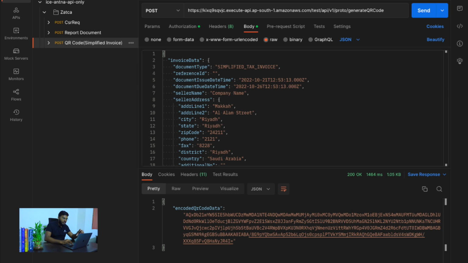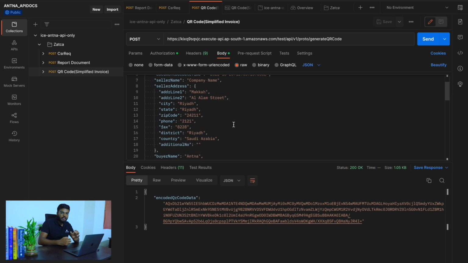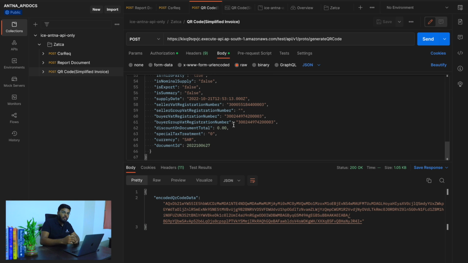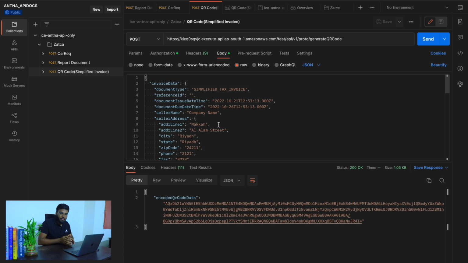In the body, you need to provide all the invoice data that you have. Say the invoice data includes the document type, the reference ID, document issue date, time, say when the invoice was created, and all the seller details, the buyer details. Then we have the line items. So all these fields are documented in detail in the Swagger document.